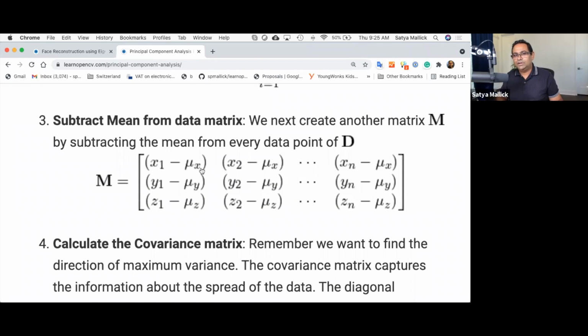From X, you're subtracting the X mean. From Y, you're subtracting the Y mean. And from Z, you're subtracting the mean Z. And this is a very common pre-processing done in a lot of computer vision and machine learning applications. You remove the mean of the data, right? So it's normalized. It spreads equally in the positive and the negative directions, right? That's what it is doing by subtracting the mean.